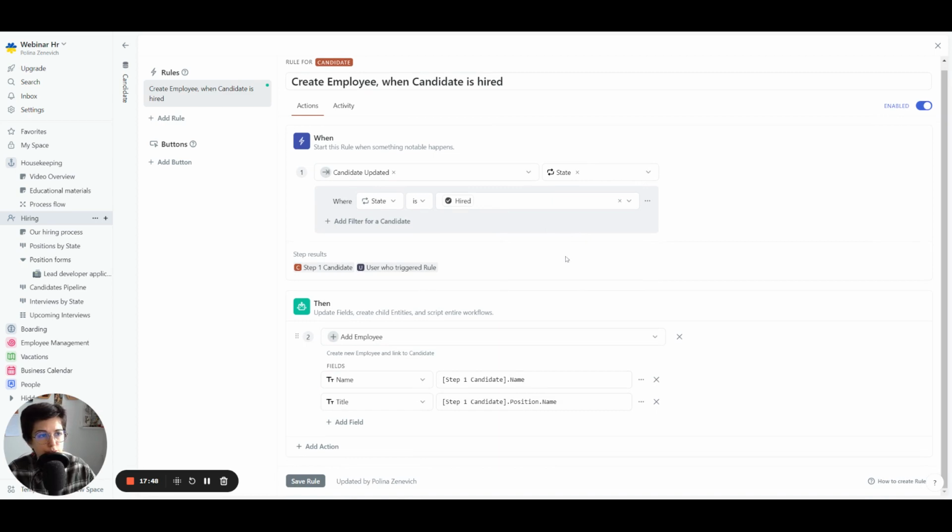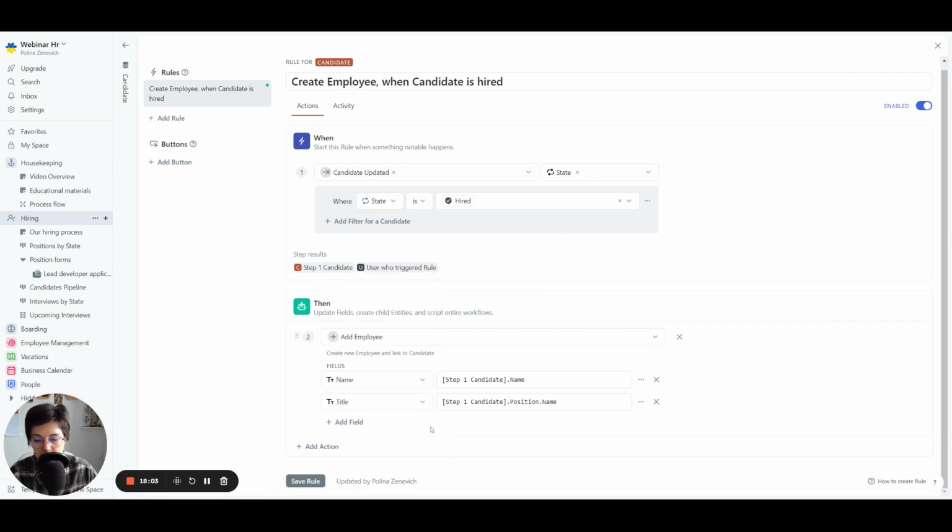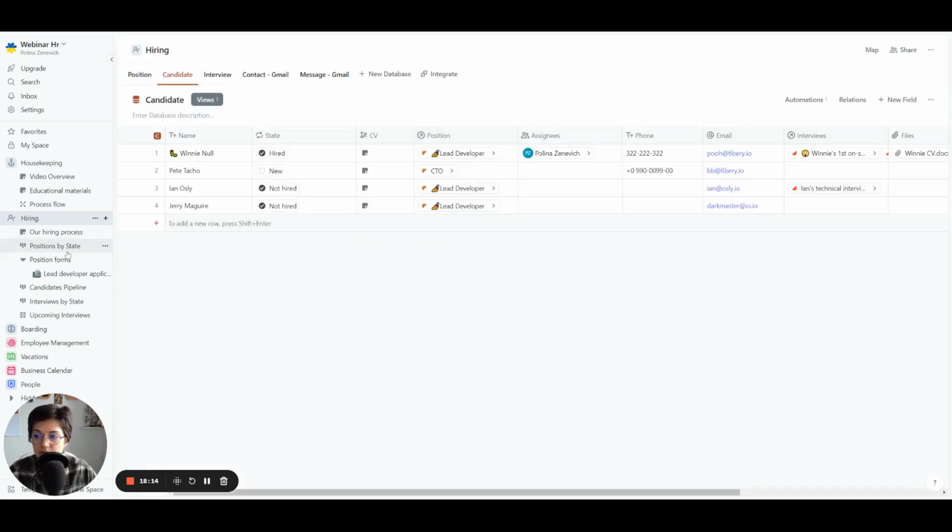If you want to inherit more data from the candidate into the employee, you can just add a new field here. For example, inherit country if you collect country at the candidate level. So there are a lot of possible automations that you can set. Please feel free to discover them. I think this is it about employee management.